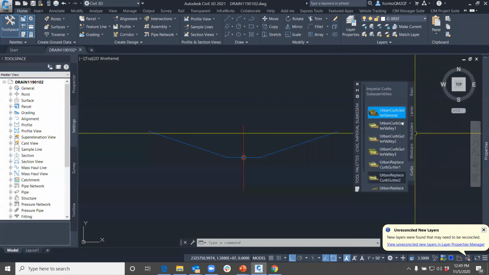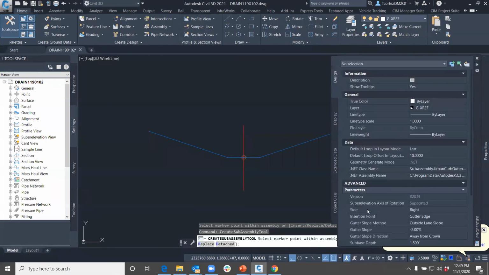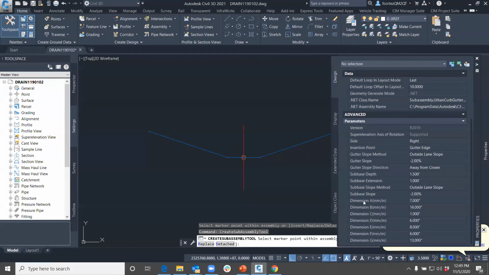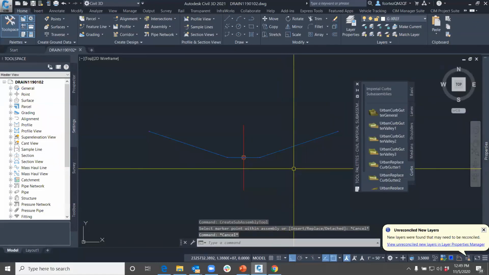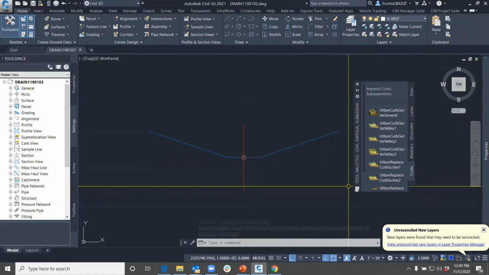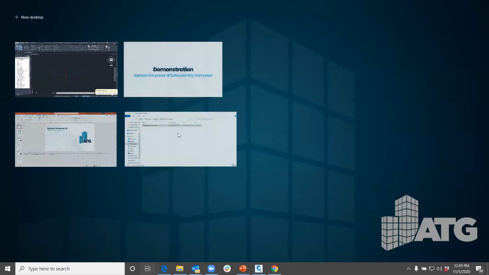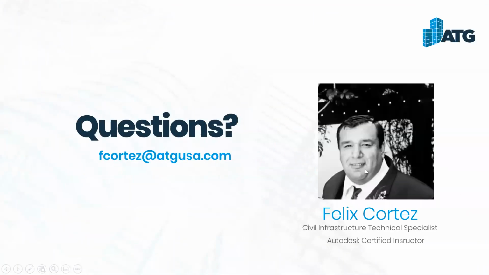If I go back to this generic curb, I honestly would be terrified if I told a fairly new or novice Civil 3D user to come in and create my curb for me, knowing that they have to understand what all these dimensions mean based on these descriptions when they hover over. So it's a very efficient tool. I really hope that this starts to open your mind up to possibilities.